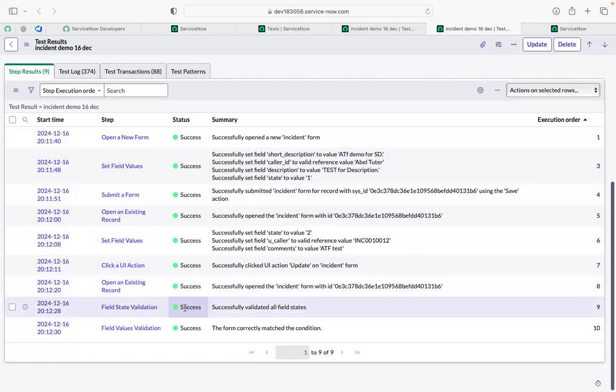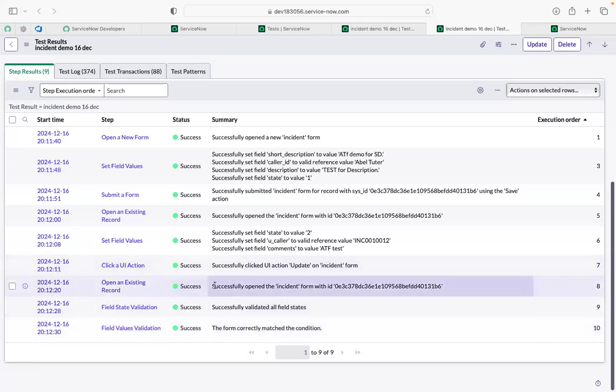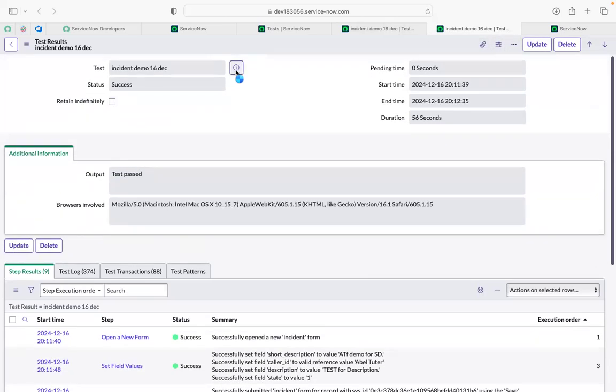Once you get an error message here, why it failed, you will get in the summary as well, guys. If you read out the summary: successfully validated all the field states. So the form has currently matched the condition. So for everything, why it was a success, there is a reason. Why it was a failure, there is a reason. So if you got any error message also, you will get a clear message here on why it failed, right? So likewise you can do that. So now I am resolving this.